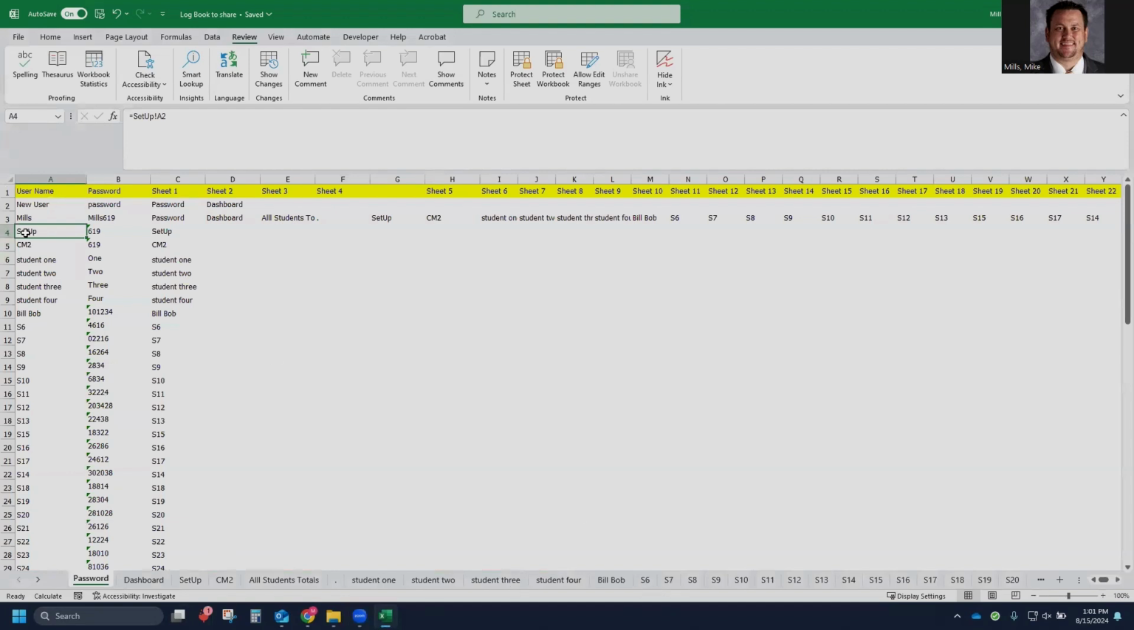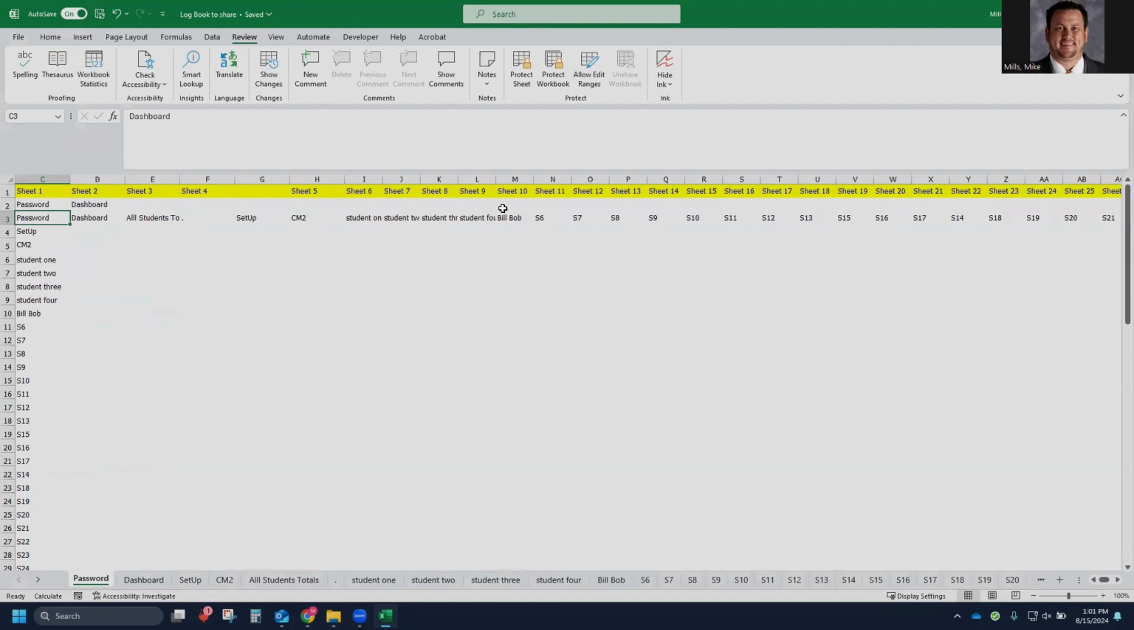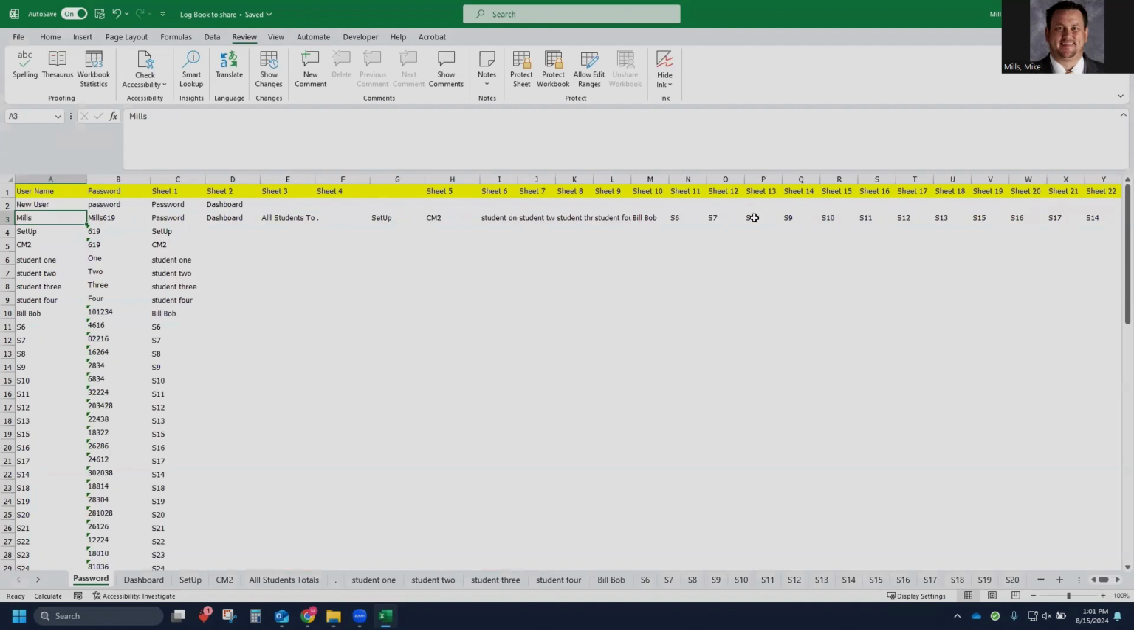So in the password sheet, if I scroll down, I can see this sheet is for Billy Bob. He has access only to Billy Bob, but if I want to give him access to another one, I could put another sheet in here. And you can see mine, right? I have access to all the different sheets. I have several of these, but you could put that student's name or password to whatever sheet they wanted.